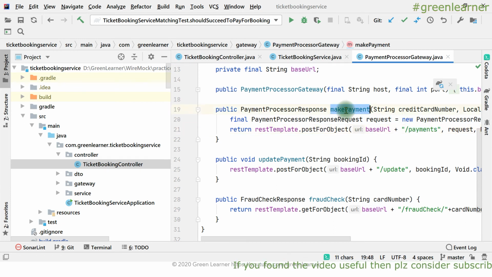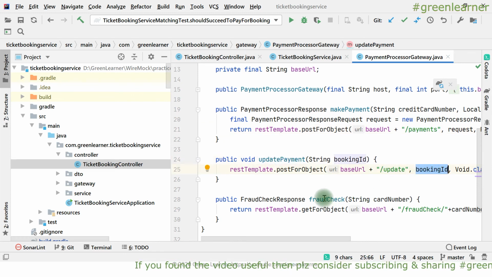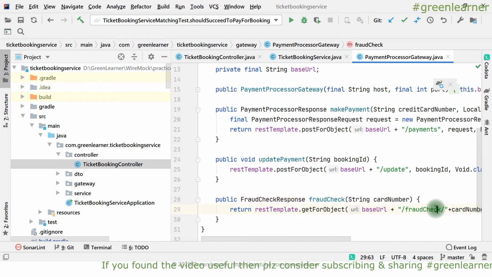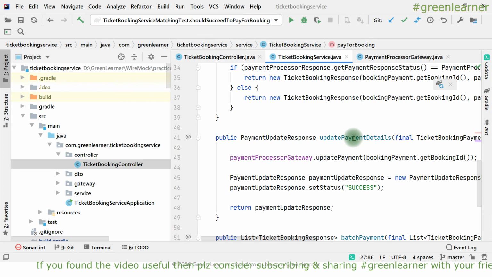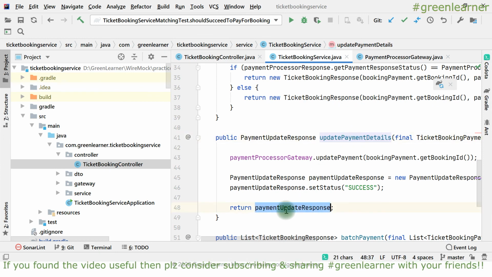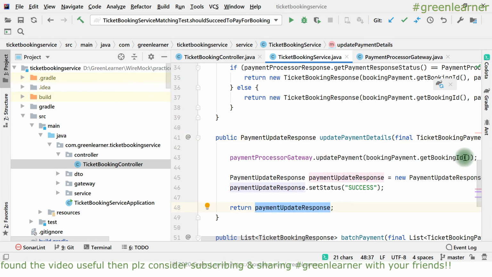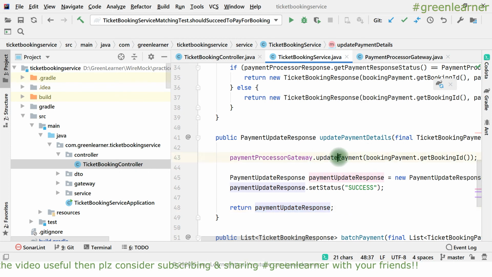So for making the payment, I'm calling this one. For updating the payment, I'm calling the update one by passing the booking ID. And for the fraud check, I'm just passing the card number, that is this. In the ticket booking service, all of this is being used here. Update payment detail is here, and the respective response is prepared here based on the response that it has created.